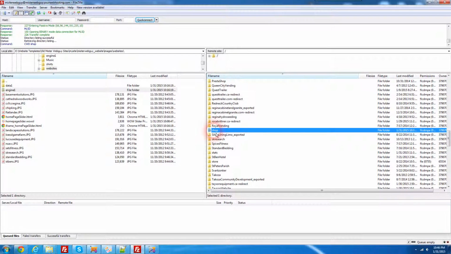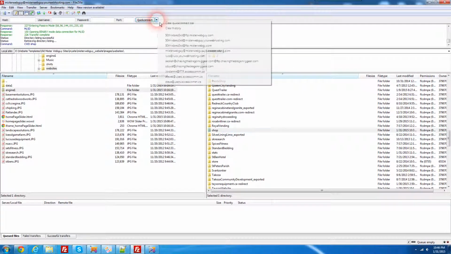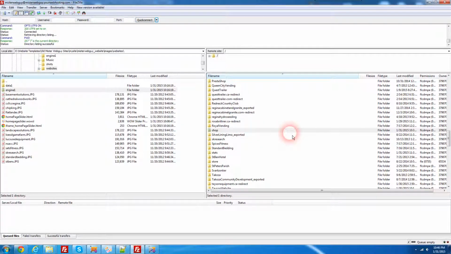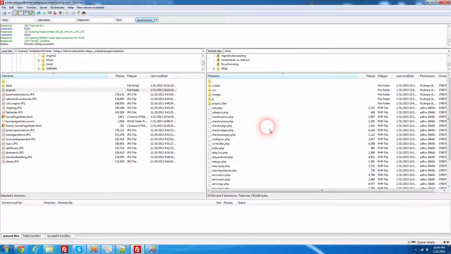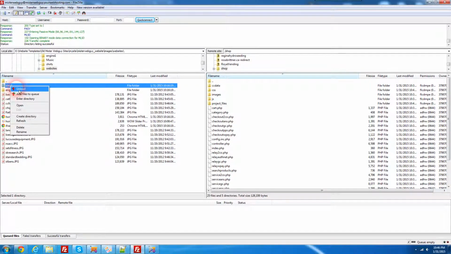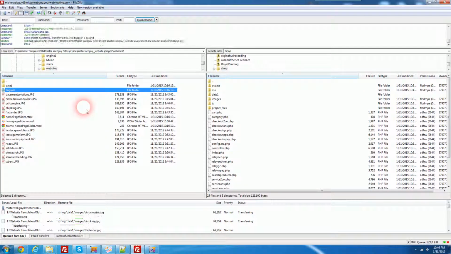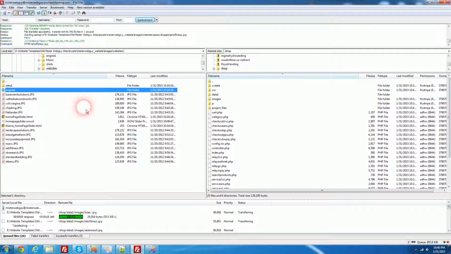I think it's a little busy because I'm uploading my store at the same time. Maybe I'll just reconnect here. There. Now I'm in my shop. What we want to do is upload the data one, and we want to upload the engine one. And it's just in the root folder of where your shop is.